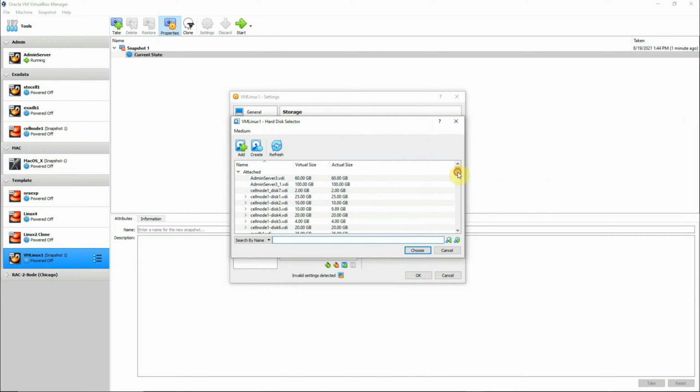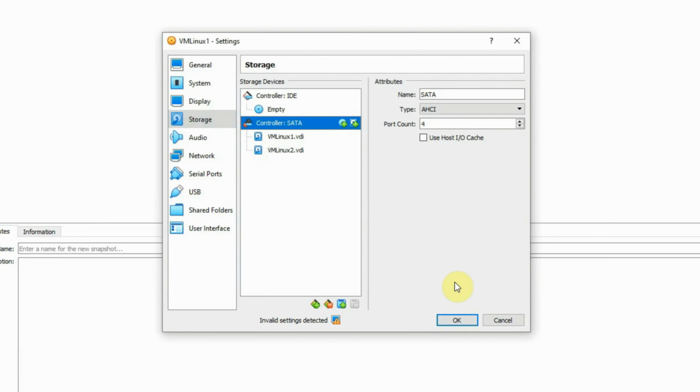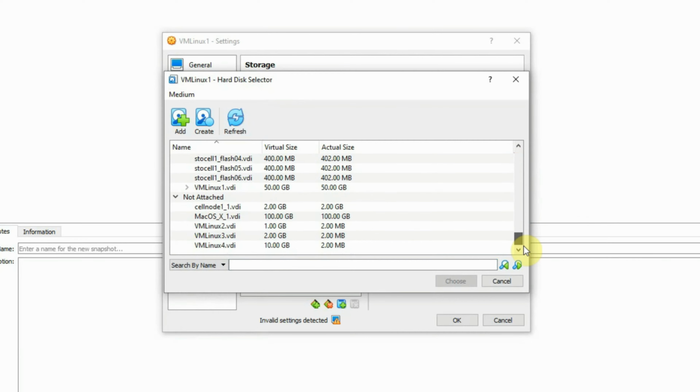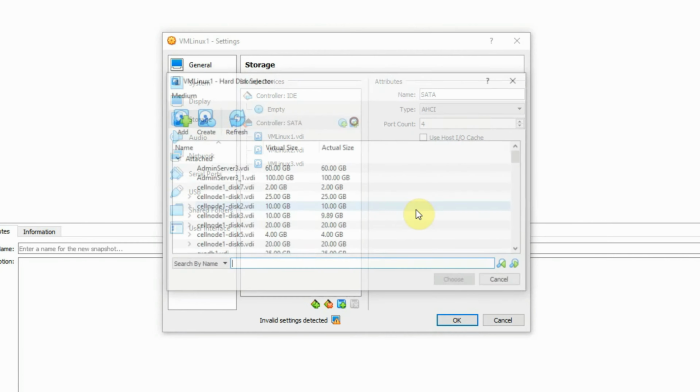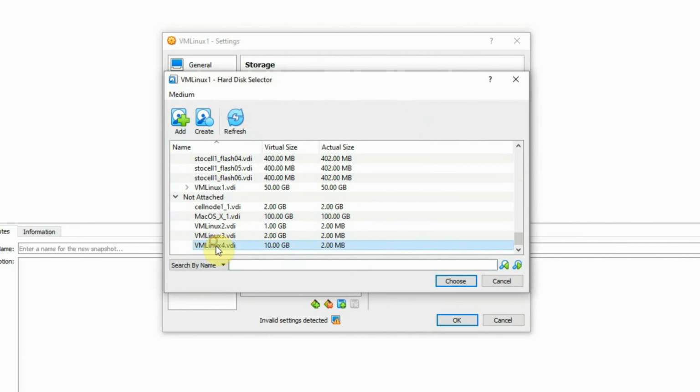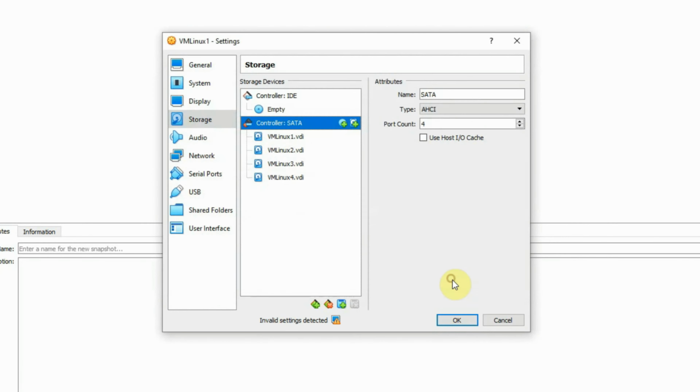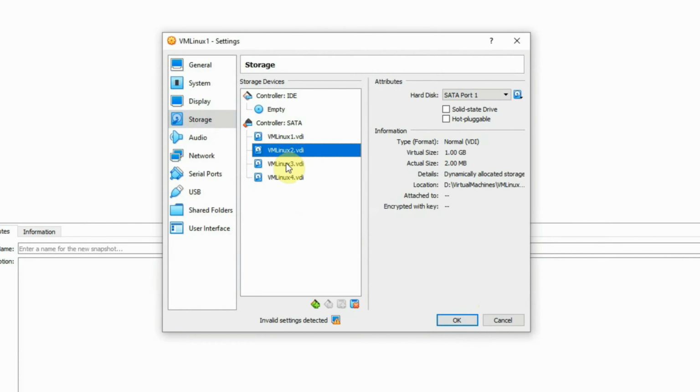Create. And we created these three virtual disk files, VM Linux 2, VM Linux 3, and VM Linux 4. Now we'll add these files to the virtual machine. Select the first one, that is VM Linux 2, choose. Again, add the second one, VM Linux 3, choose. And the third one, VM Linux 4, choose. And we added these three new virtual disks.